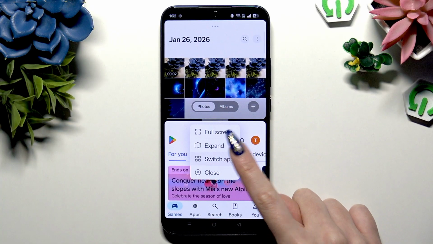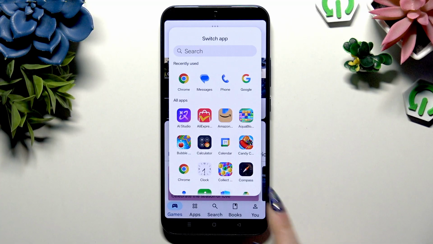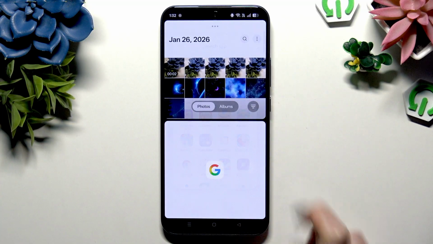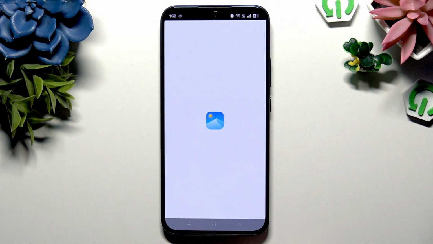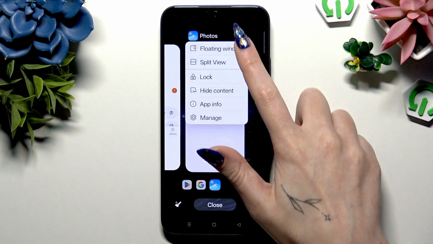You can click on Switch App to switch currently used one with any of the other ones. Select Close to close it completely, leaving only the other one open. Or tap on Split Screen.